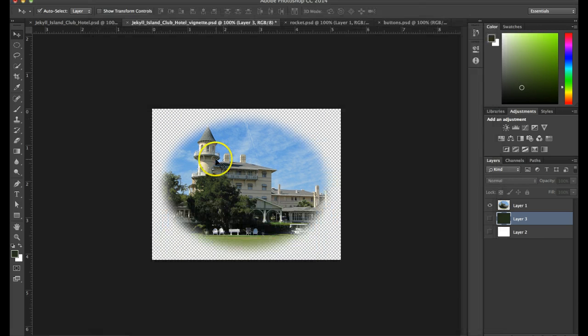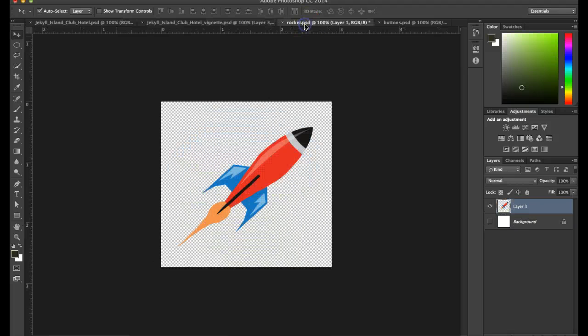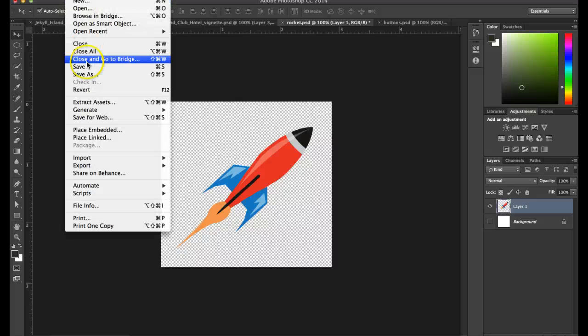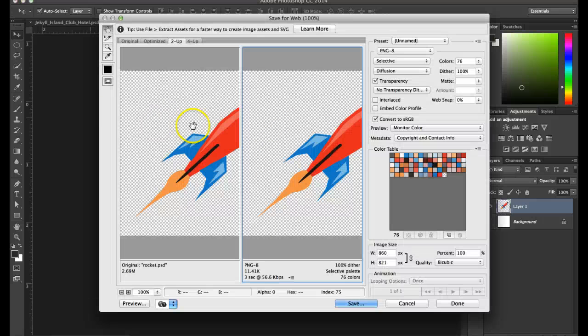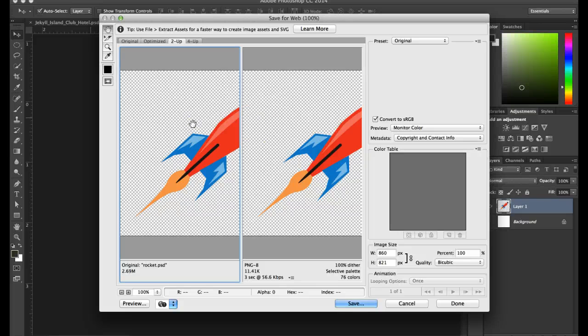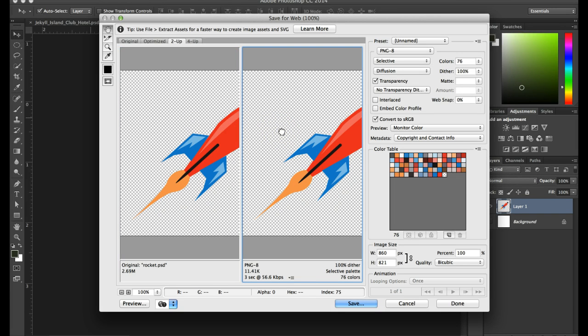Okay. The next picture we have is the rocket. We have flat color, very few colors, and transparency. So my guess is a GIF might work really well with that. So let's check it out. So we will go File, Save for Web. Now, here's my original. Here's what I'm going to look at.